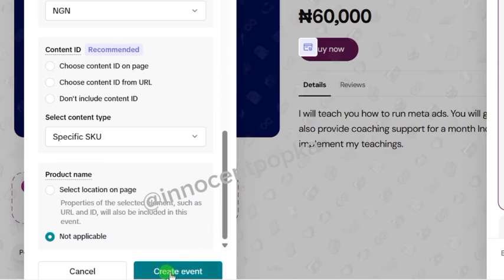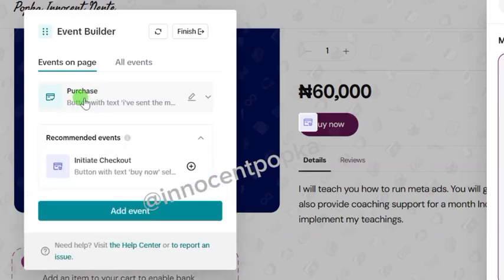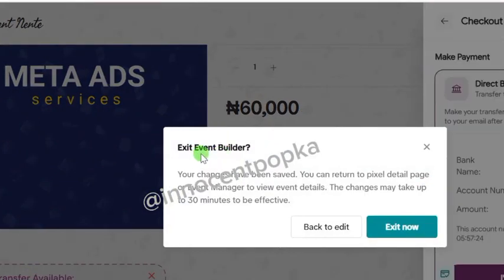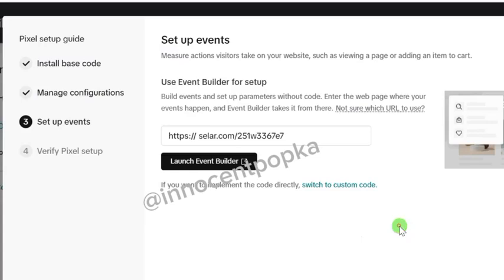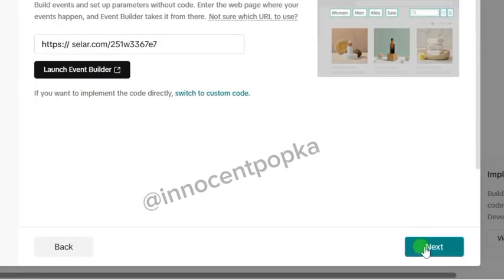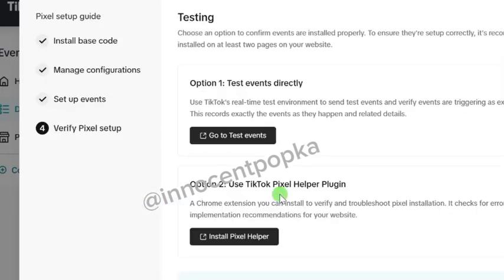Click on create event. You can see the purchase event has been created. After that, click on this finish button to complete your event setup. I'll click on finish right now. Exit event builder, exit now. So with this, you're done with your event setup. Click on the next button down below. Next, the next thing is to test your event.